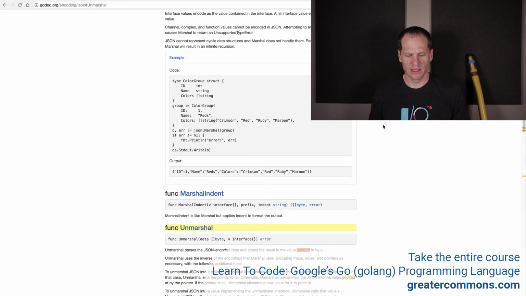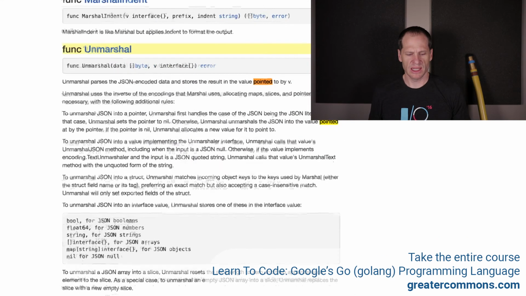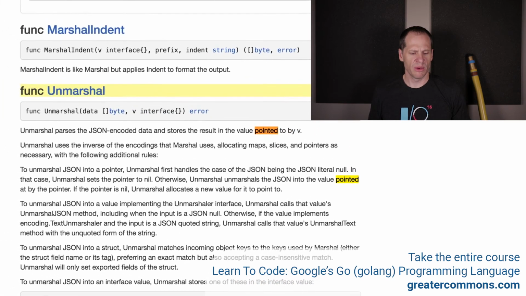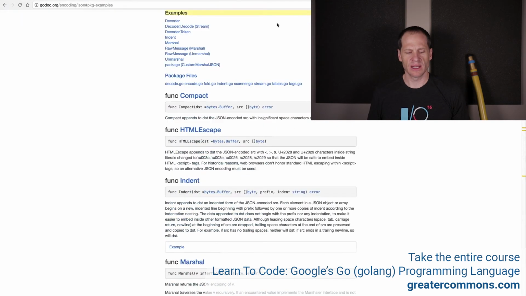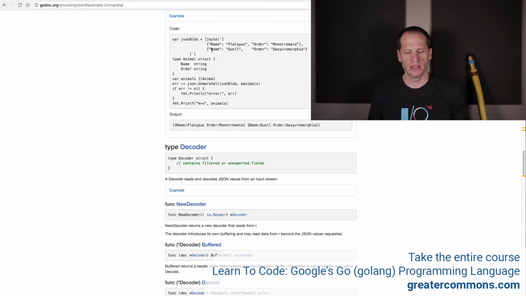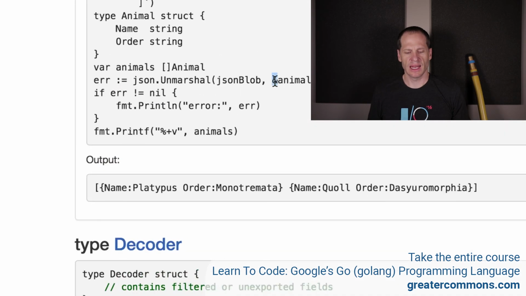Every word counts. The documentation for unmarshal says, unmarshal parses the JSON-encoded data and stores the result in the value pointed to by v. That means that this has to be a pointer. That needs to be an address, a pointer to some type, where a value of that type is stored. And so when we looked at that example, we saw in unmarshal that we had to pass in an address because it's a value pointed to, so we needed that address.